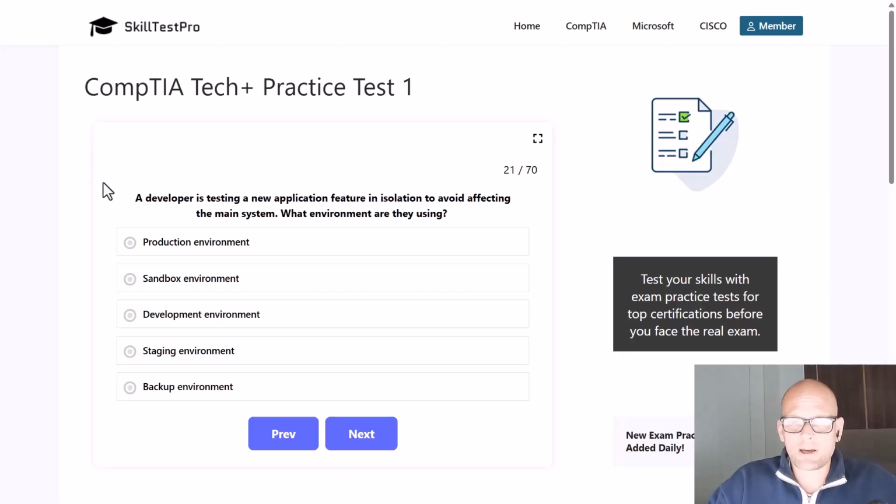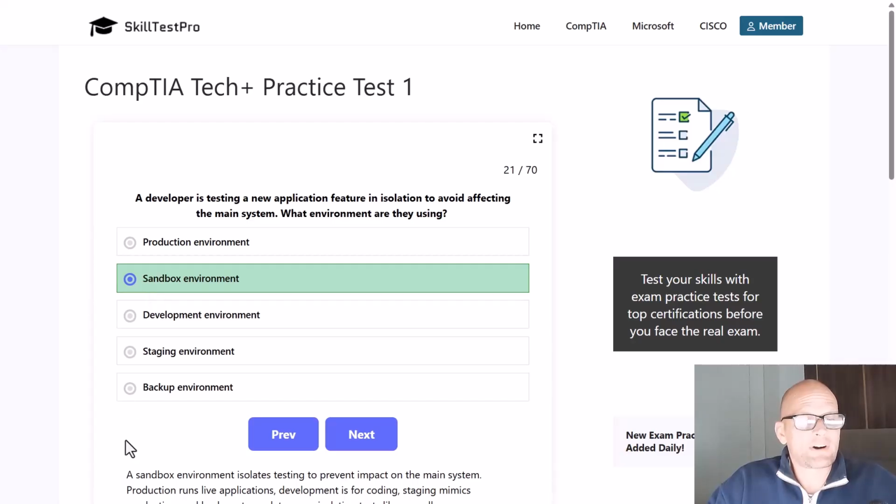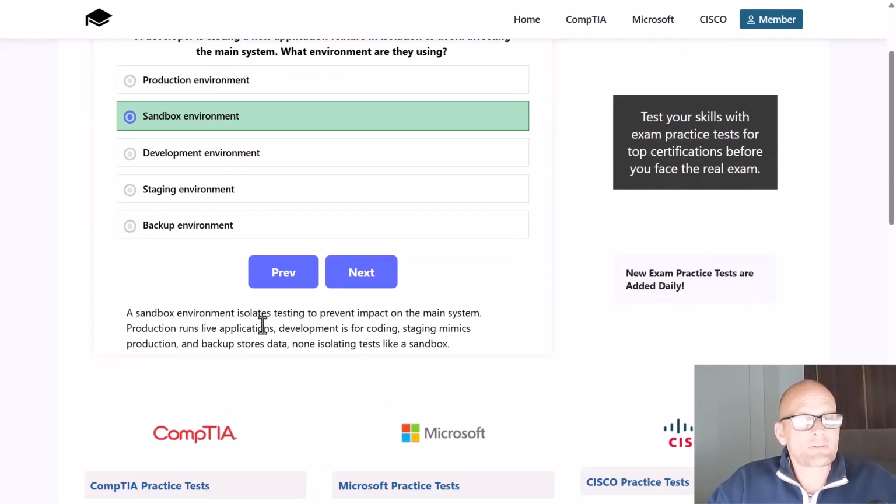So let's get back to our question. What is the correct answer here? The correct answer is sandbox environment, as sandbox environments isolate testing and prevent impact on the main system. Production runs live applications, development is for coding, staging mimics production, and backup stores data, non-isolating test like a sandbox.